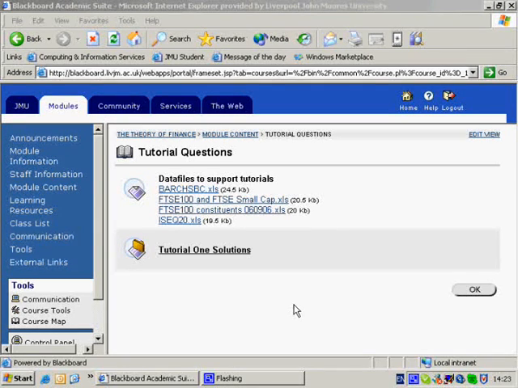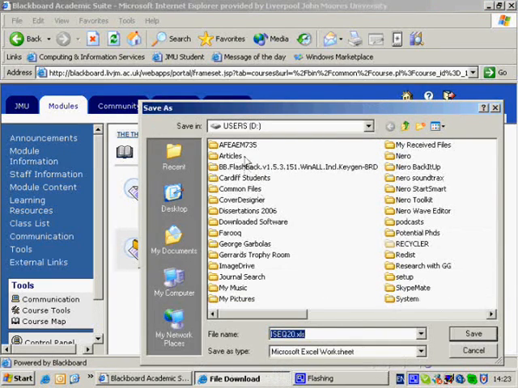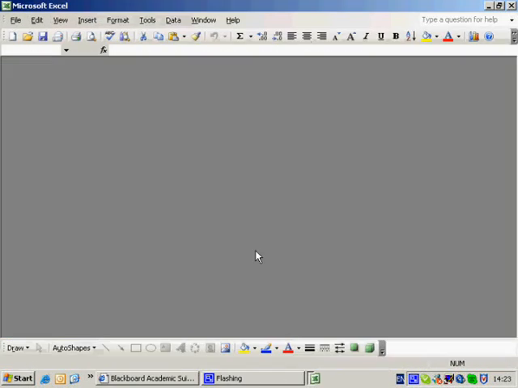So here we are back in the Theory of Finance tutorial 1, and we're going to look at questions 6 and 7 now, which looks at the Irish Stock Exchange data. So I just click on here to get the data. I'll save it to disk and then open the file up.